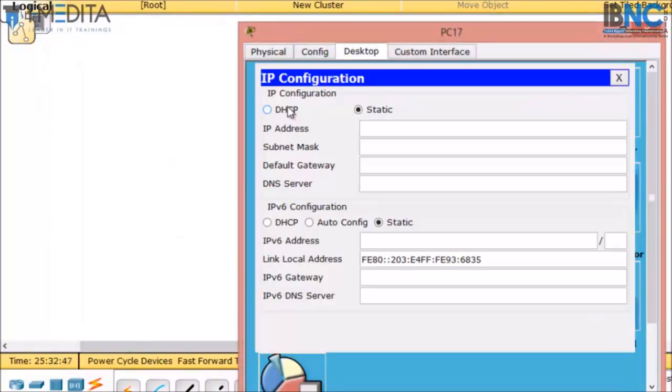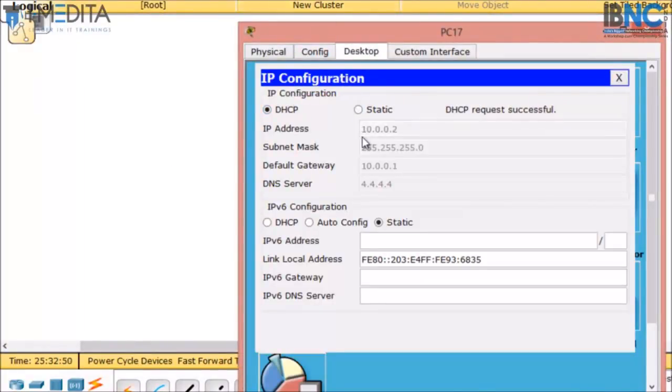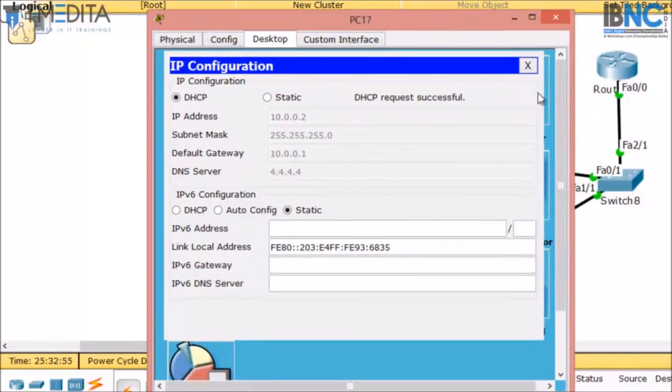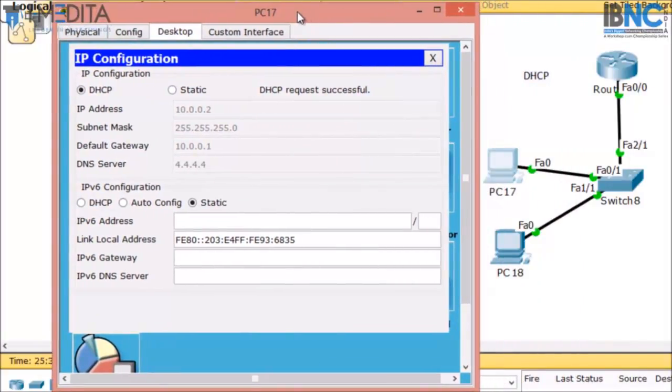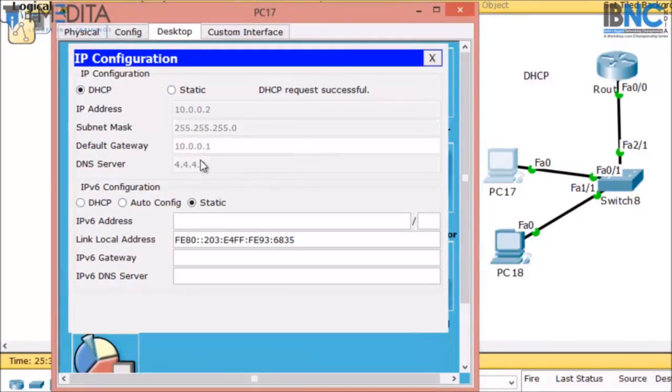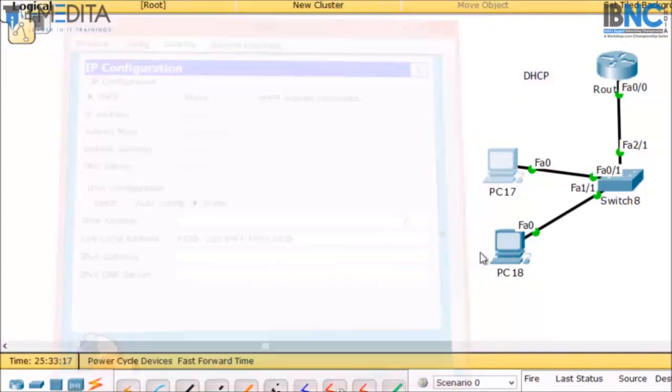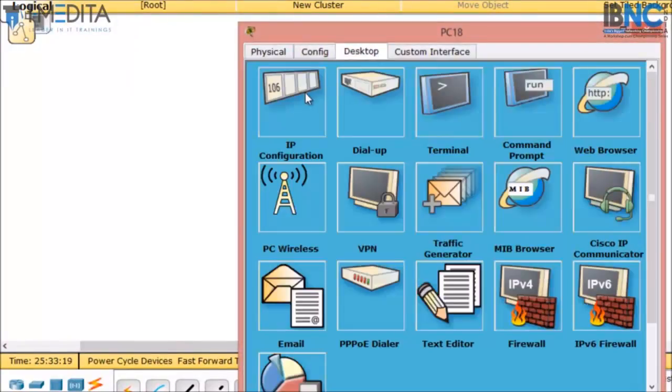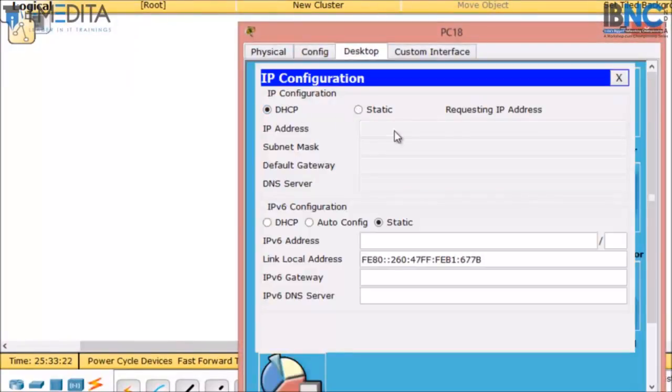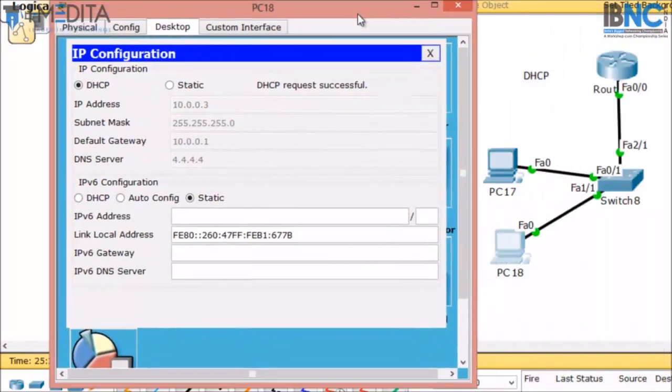So now what will happen? If I go to IP configuration mode, then I type DHCP, I will get an IP address from 10's network, that is 10.0.0.2, because 10.0.0.1 is already assigned and that will be the default gateway. So any packet will be forwarded to the default gateway, that is fastnet 0/0 port of router. Again we have the DNS server, that is 4.4.4.4, and we have configured it manually. Again we will go to the PC18 and in DHCP mode we will get the IP address.